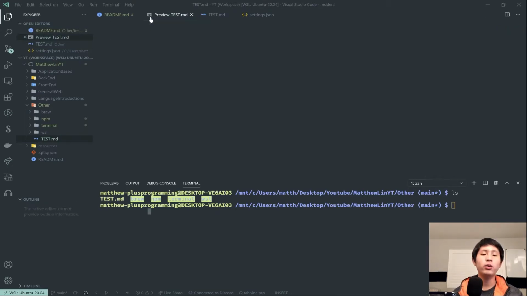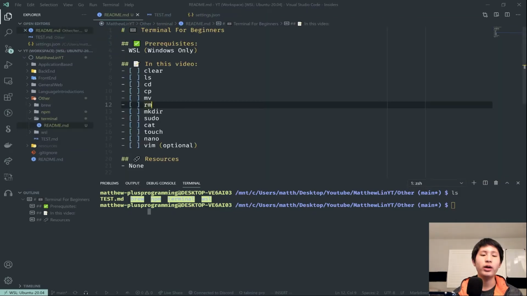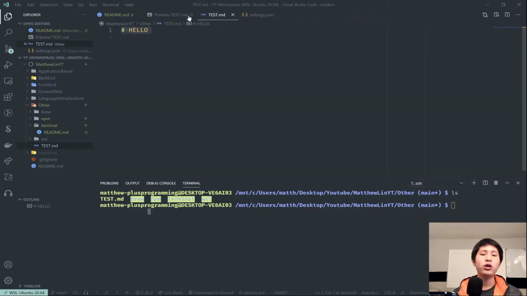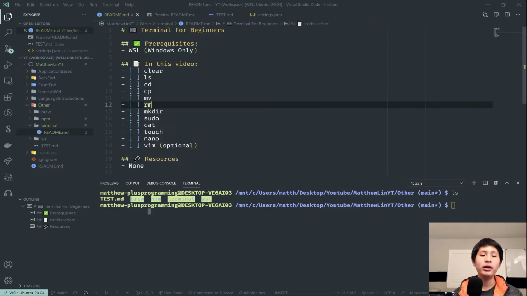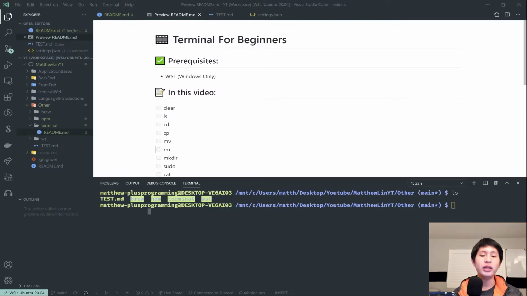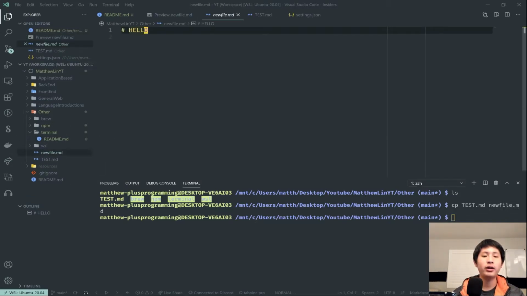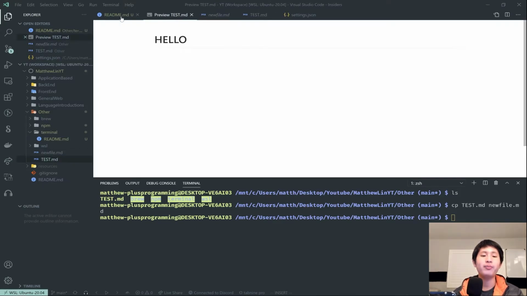So what we can do is run this command called cp, and cp stands for copy. If I want to copy this test.md file into a different file, I can type cp space test.md, and then space newfile.md. So what I'm doing here is copying the file test.md into a new file called newfile.md. If you look here on my left side, there's actually a new file called newfile.md, and it has the same contents. So notice we just copied that file.